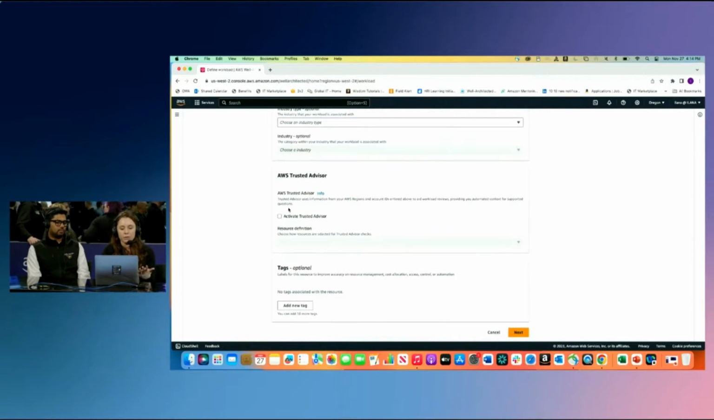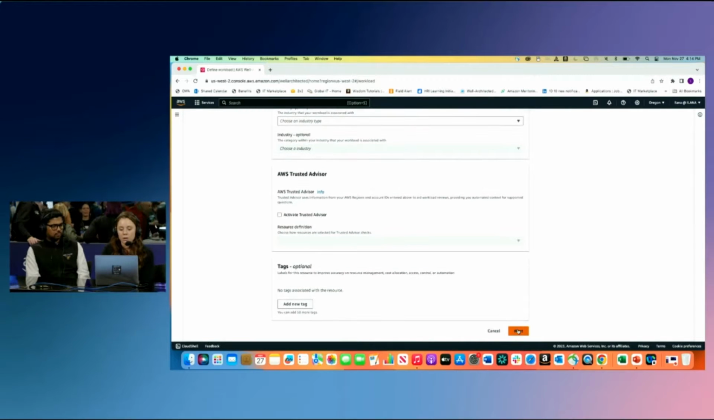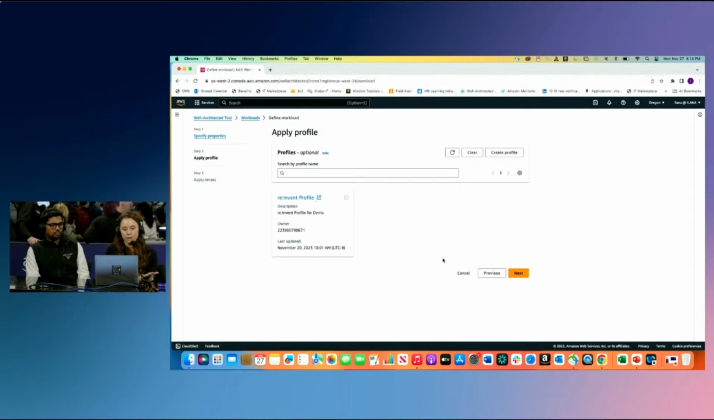When you enable the Trusted Advisor feature, you can actually see resource level checks mapped to well-architected best practices that help you identify if you are or are not following some well-architected best practices. So I'm going to go ahead and continue to define my workload. And this is where you're brought to a screen where you can actually apply a profile.